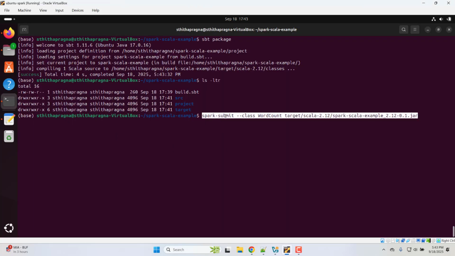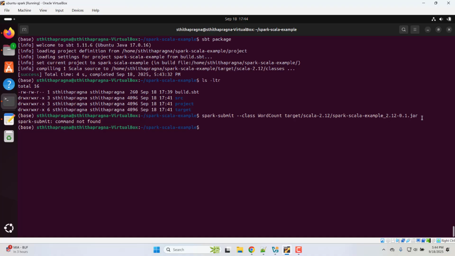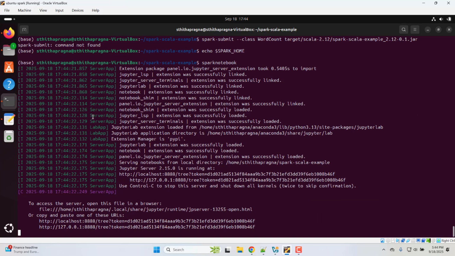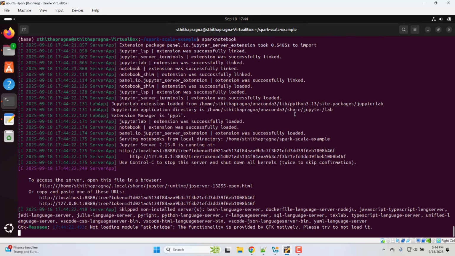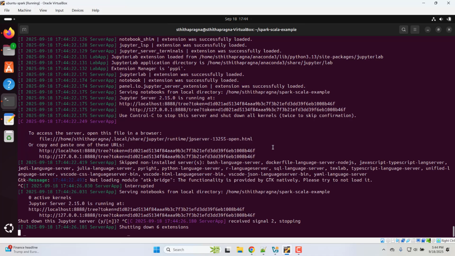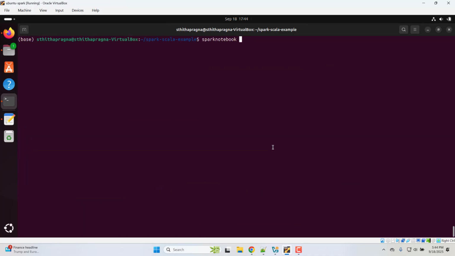Spark submit. What is the class inside the code? It's word count. And where is the jar? Here. Enter. And Spark submit looks like it didn't work. That is not weird at all because I might have not loaded my Spark home. Not surprised. So let's run this. Maybe I should remove it from there because every time I try to do that, it's creating a problem.